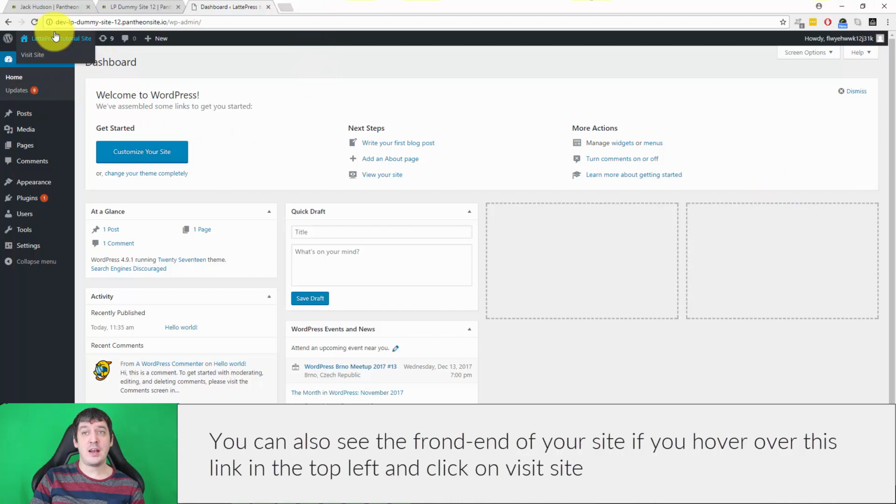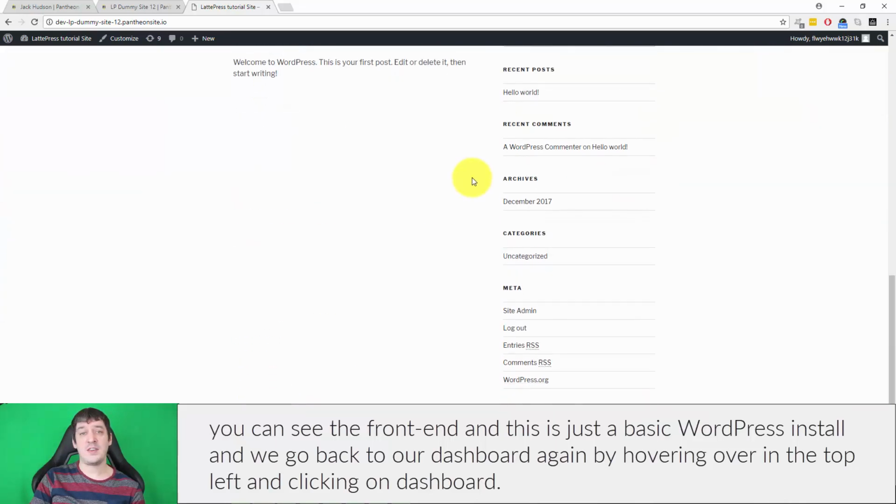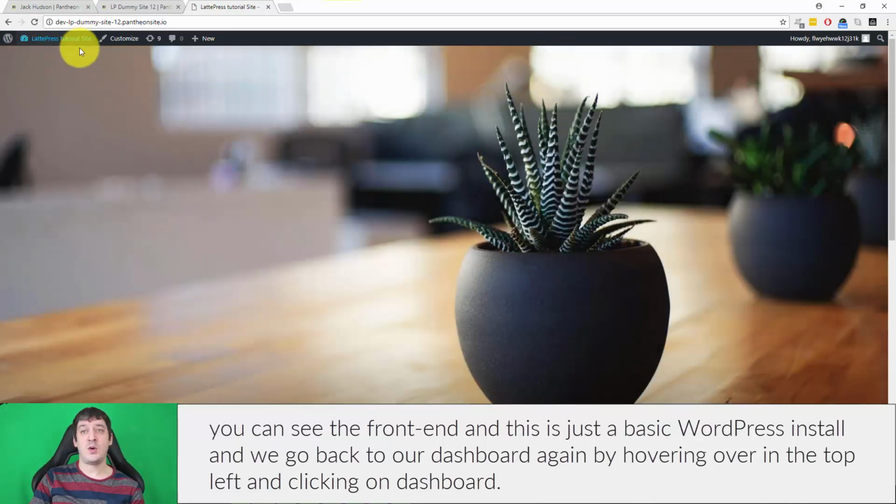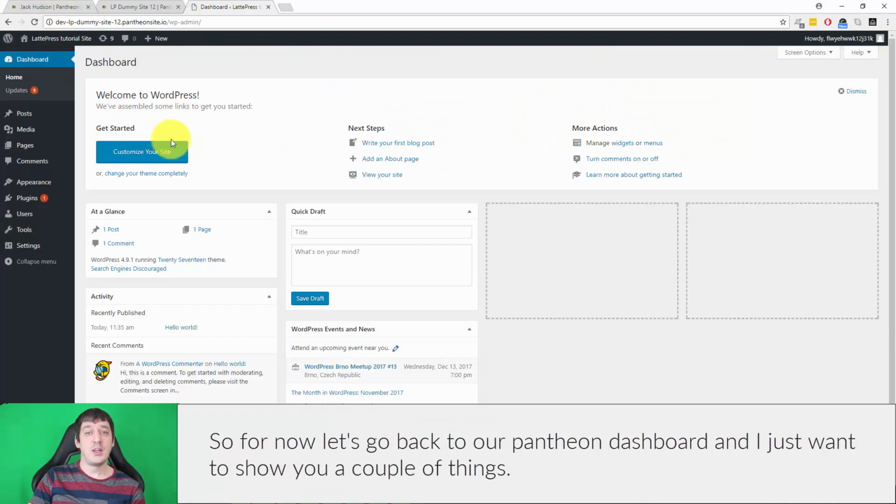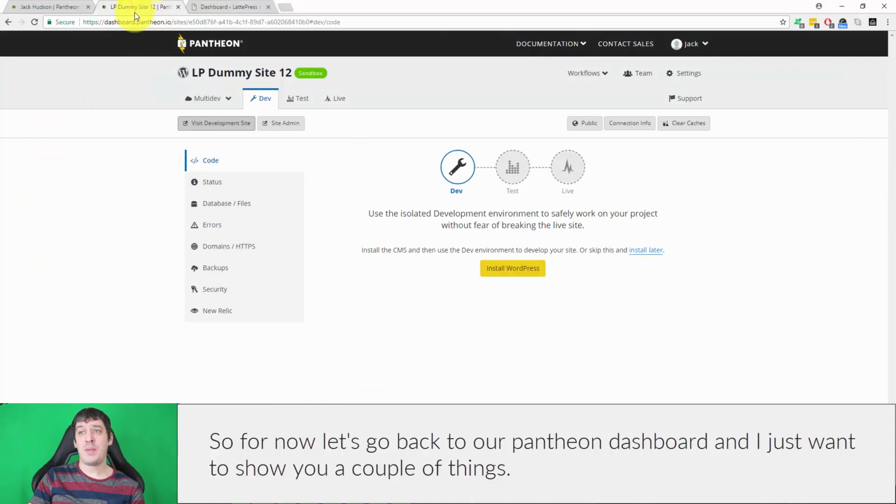You can also see the front end of your site. If you hover over this link in the top left and click on Visit Site, you can see the front end, and this is just a basic WordPress install. And we can go back to our dashboard by again hovering over in the top left and clicking on Dashboard, right? So for now, let's go back to our Pantheon dashboard, and I just want to show you a couple of things.